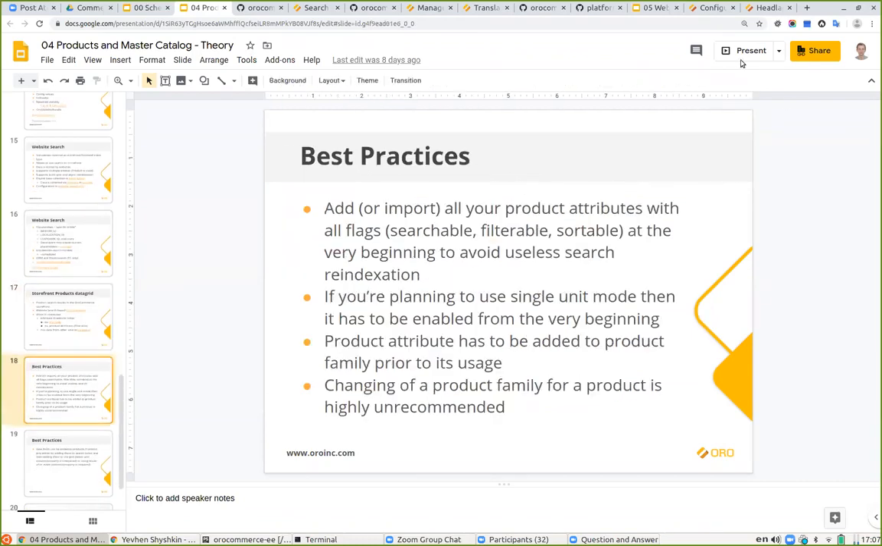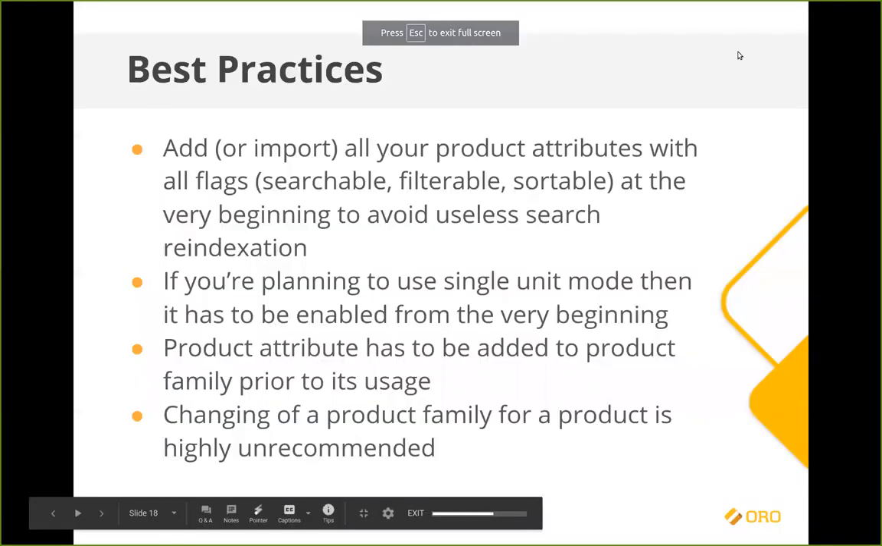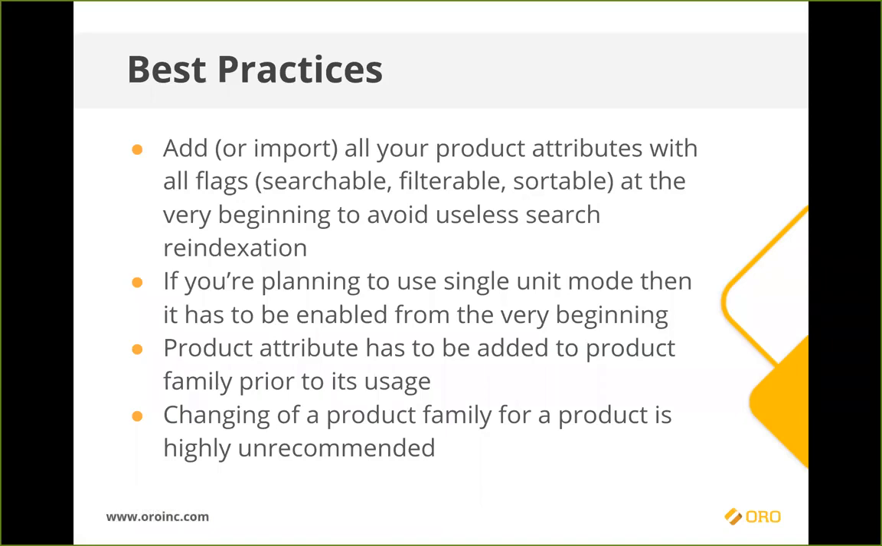And now we have best practices. Best practices is sort of the list of the mistakes we made, and we are not recommending you to follow this approach, and that's why we're recommending you to use it properly.